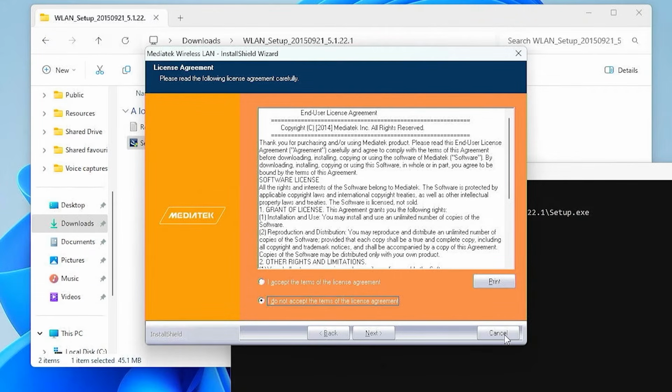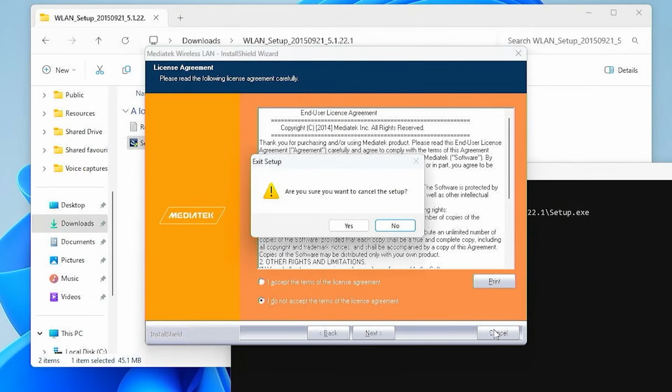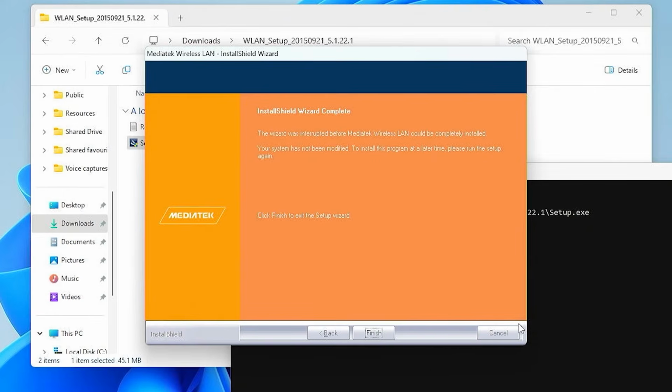So I hope you find this useful. If you do come up with this error when trying to run something, then do make sure that you try this out and run as administrator.